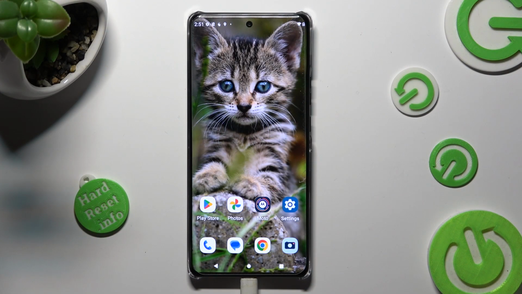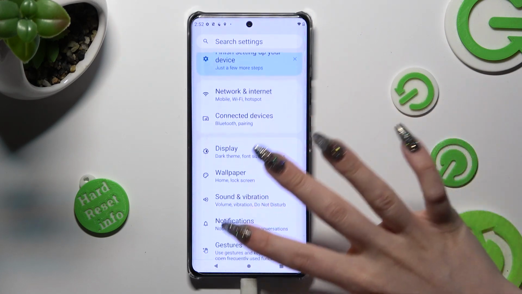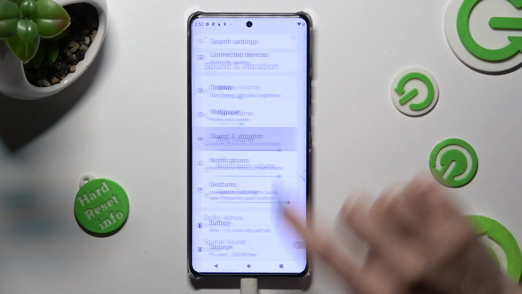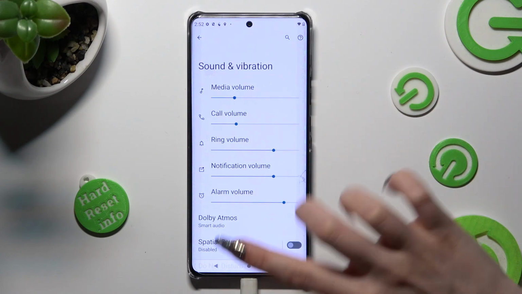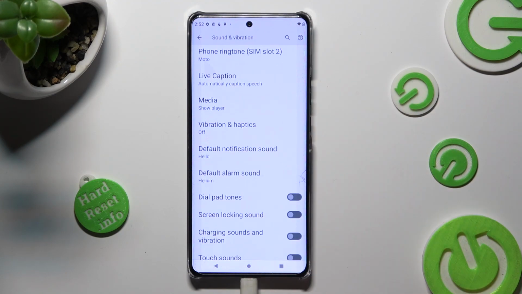First of all, go into Settings. Now you need to scroll down to access Sound and Vibration. Following that, scroll down and click on Vibration and Haptic section.